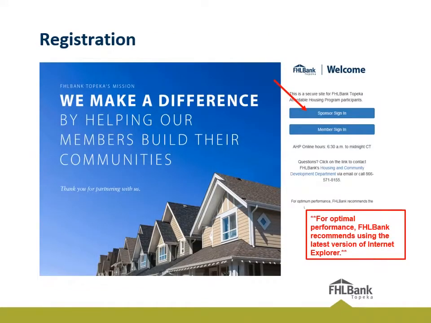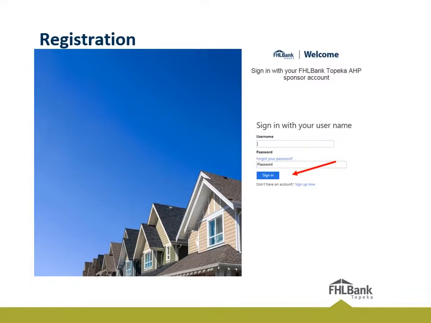Let's move on to registration. Once you've reached the online system, you'll be prompted to sign in. Since you are sponsors, you will choose the sponsor sign-in. Keep in mind, members are the banks or credit unions working with you on your application. In the future, you'll enter your username and password here. However, the first time you log in, you'll select Sign Up Now.